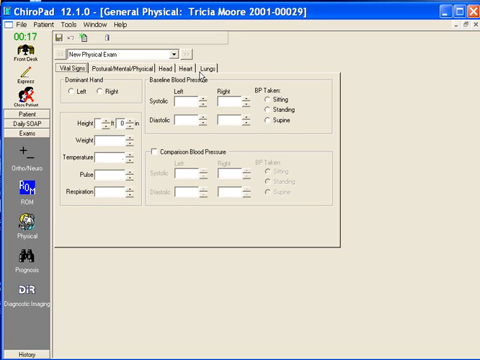Keep in mind that we give you the option to fill in information. However, you only need to fill in that which you actually use. So if you note which hand is dominant, that is fine. If you choose not to make an entry, that is also good.